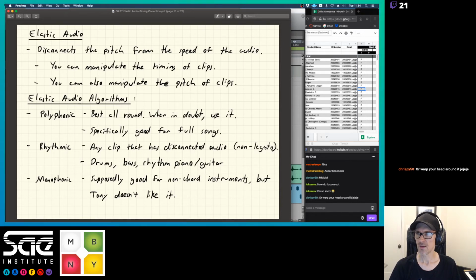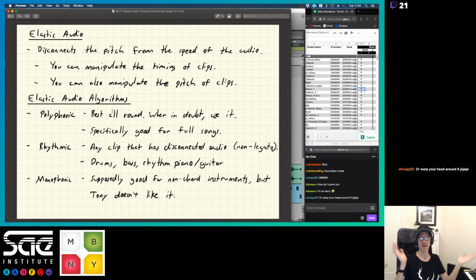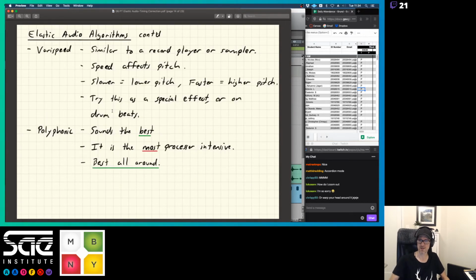All right, so let's dive in a little bit, just real quick, to the different algorithms here. Polyphonic is the best all around. When in doubt, use polyphonic. It's specifically good for full songs. If I have a whole song in here, it would be really good for me to use polyphonic mode for that. Rhythmic mode is for any clip that has disconnected audio, non-legato stuff: drums, bass, rhythm piano, guitar, stuff like that. Anything that's not connected together. Monophonic is supposedly good for non-chord instruments, but I'm not a fan of monophonic. Don't use monophonic is what I recommend. Use one of the other ones. And then vari-speed we already talked about.